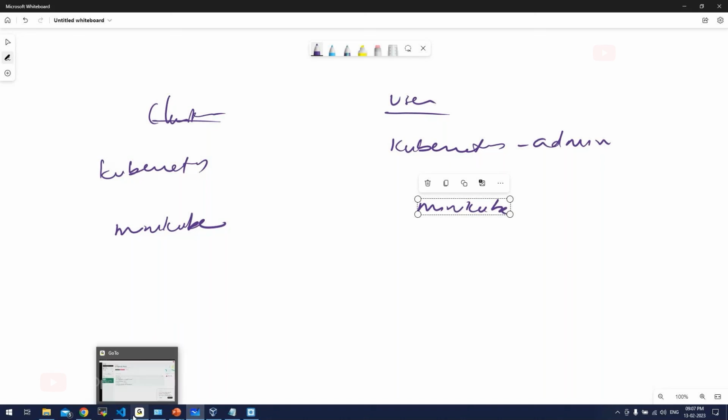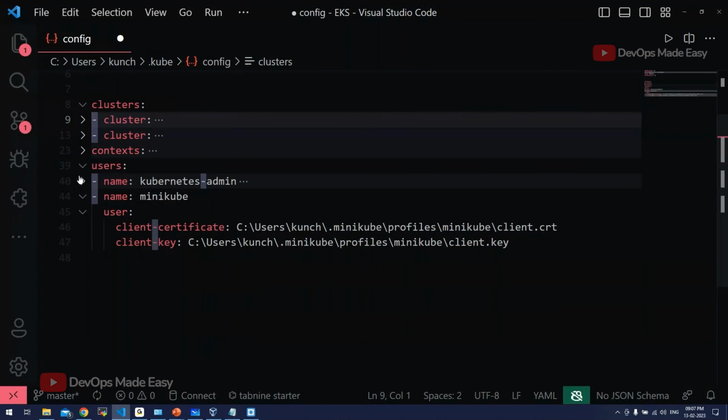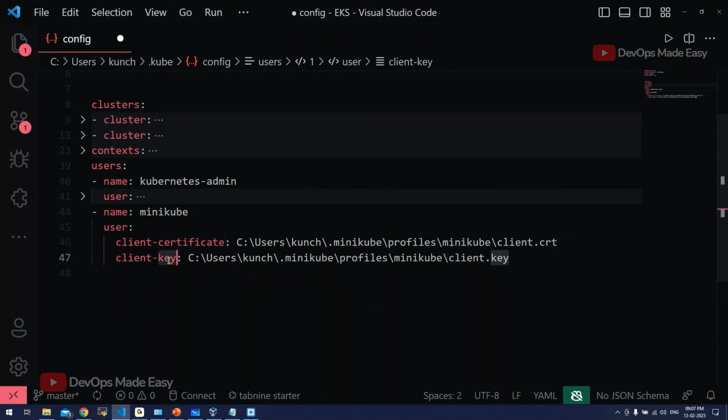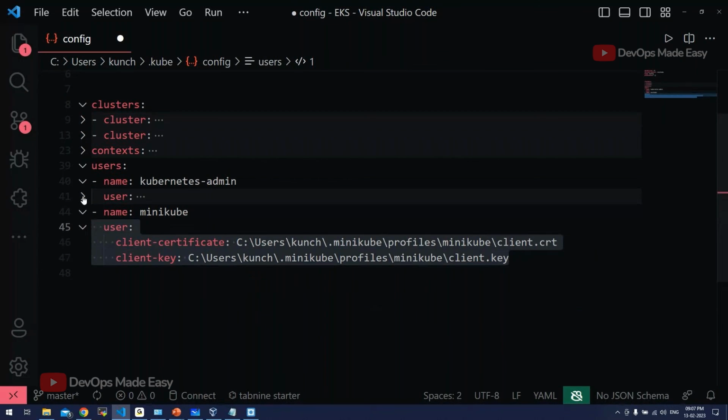That's the reason. See, if you expand the user, again the user will have his certificate and key. So this is how you can authenticate. Now the users part is done.